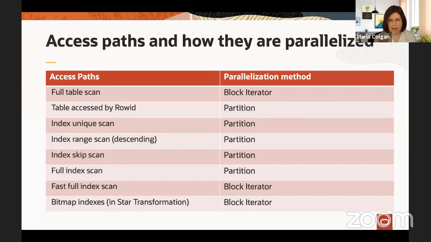Which access paths and how they're parallelized? I've given you a cheat sheet here where I've given you the list depending on whether it's a partitioned or non-partitioned table, and the indexing. Because remember, most index accesses cannot be parallelized unless it's happening on a partitioned object.